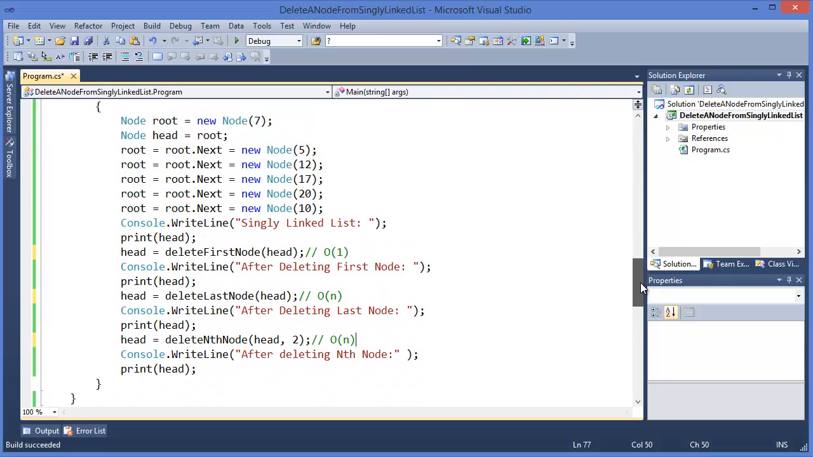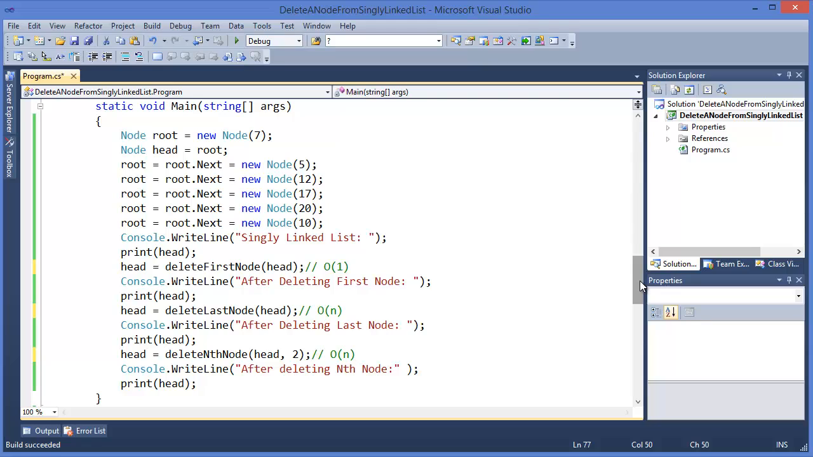Alright, so if you are asked to write the code for deleting any node of a singly linked list, now I hope you will be able to write your code. Thank you very much for watching this tutorial.